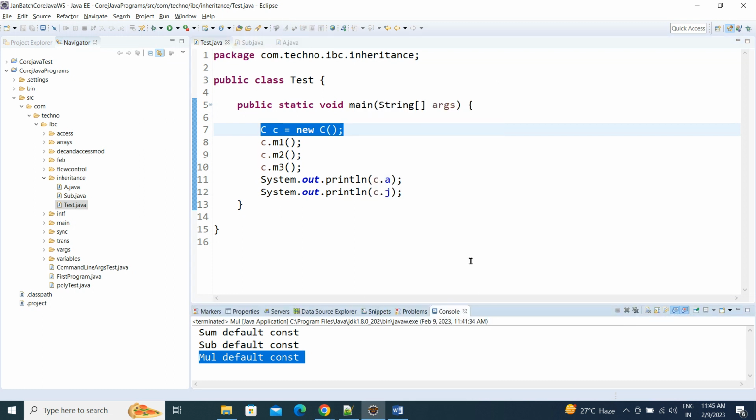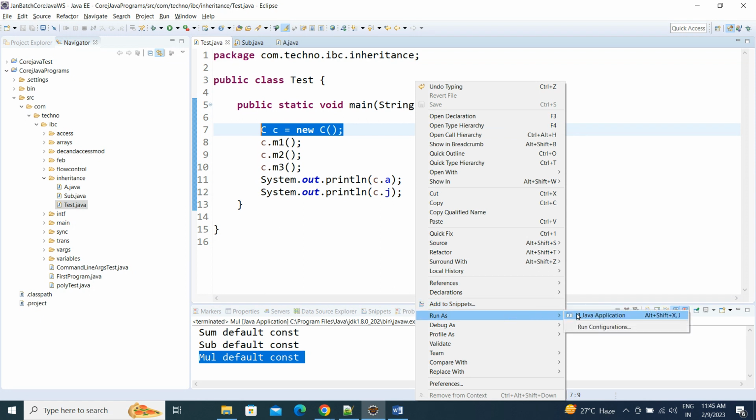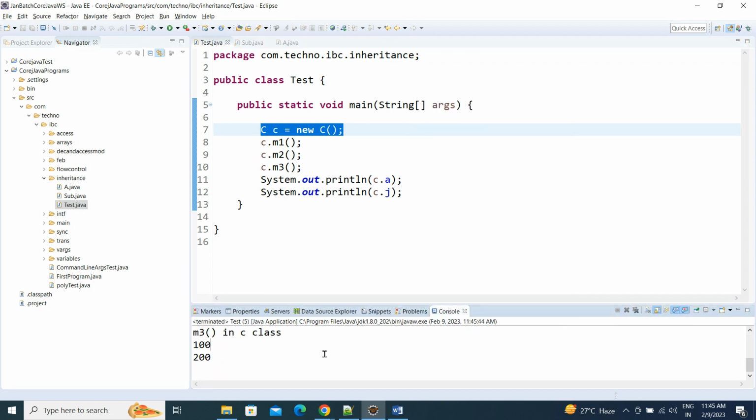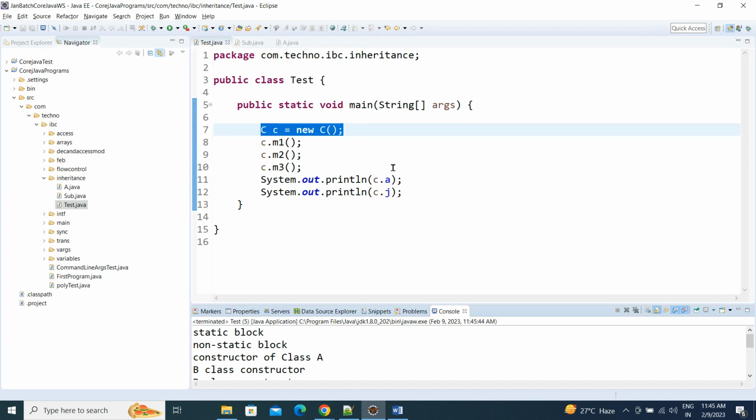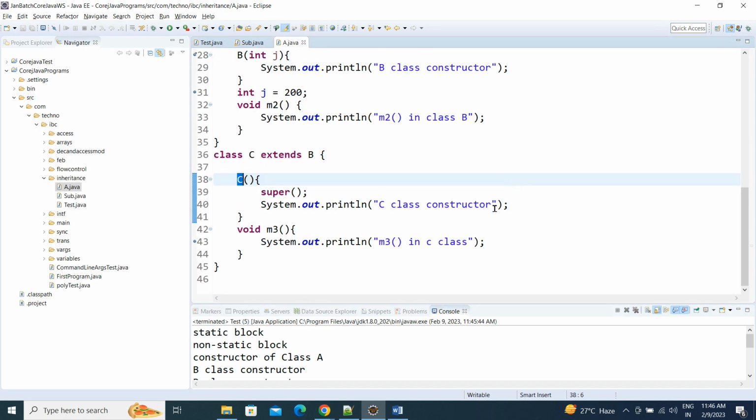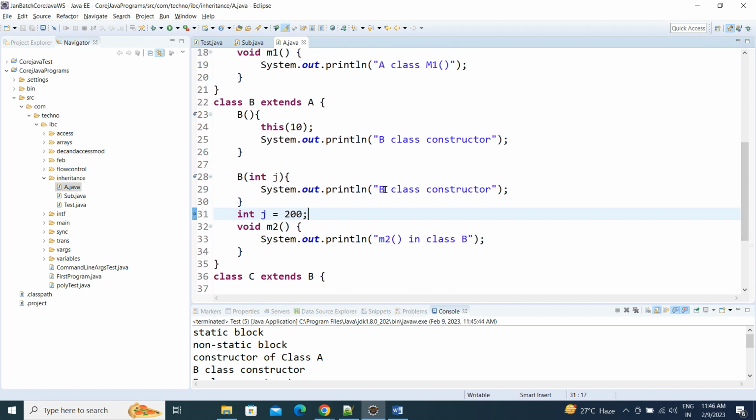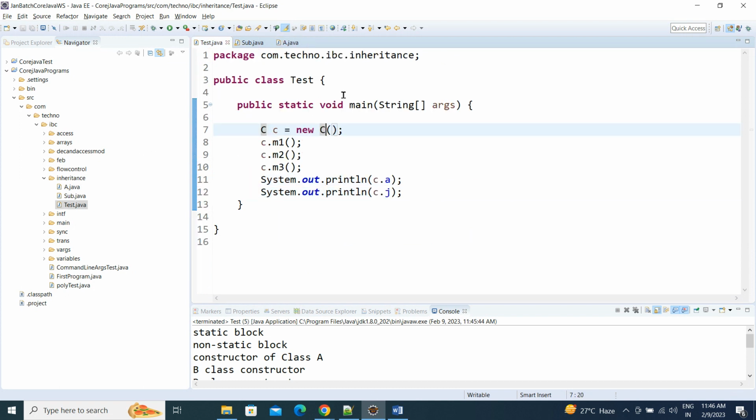Let's run it. See, all are static block, non-static block, constructor, B class constructor, C class constructor. I think somewhere we have duplicated that in C class maybe. B class constructor. Okay. Internally it is calling the parameterized constructor, B class param constructor.